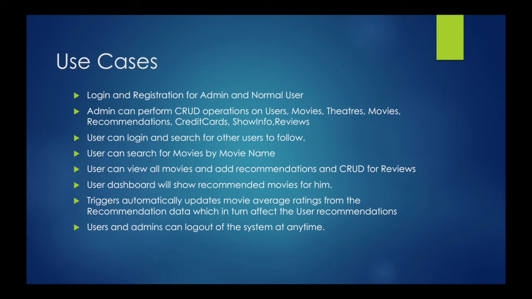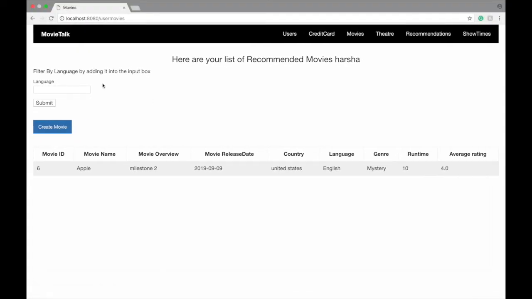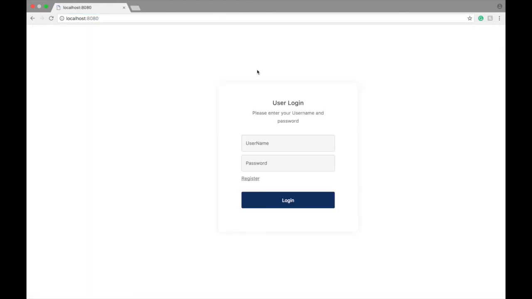From that, we see whether there are any other movies in the same genre which have ratings equal to or higher than his normally recommended movies, and we try to recommend those movies to him. So I can show the basic operation.